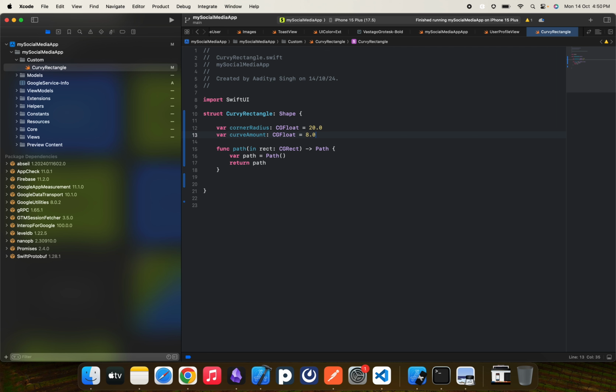But since we have given them default values, whenever you try to call this rectangle, it won't explicitly ask us, "Okay, there's this rectangle, this shape that you have created. Do you want to give this corner radius or curve amount?" But we can do that. It's an optional choice for us.